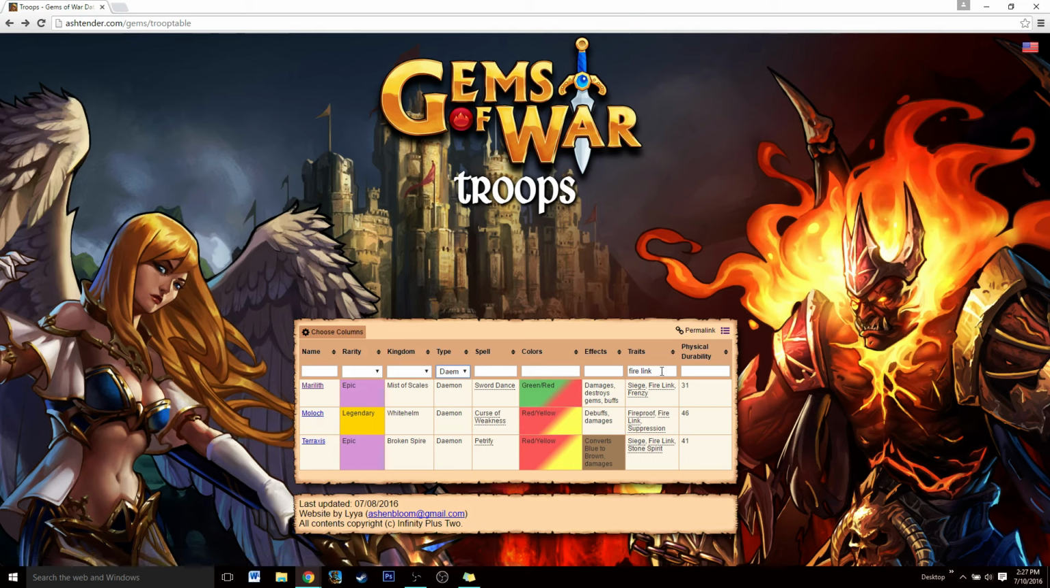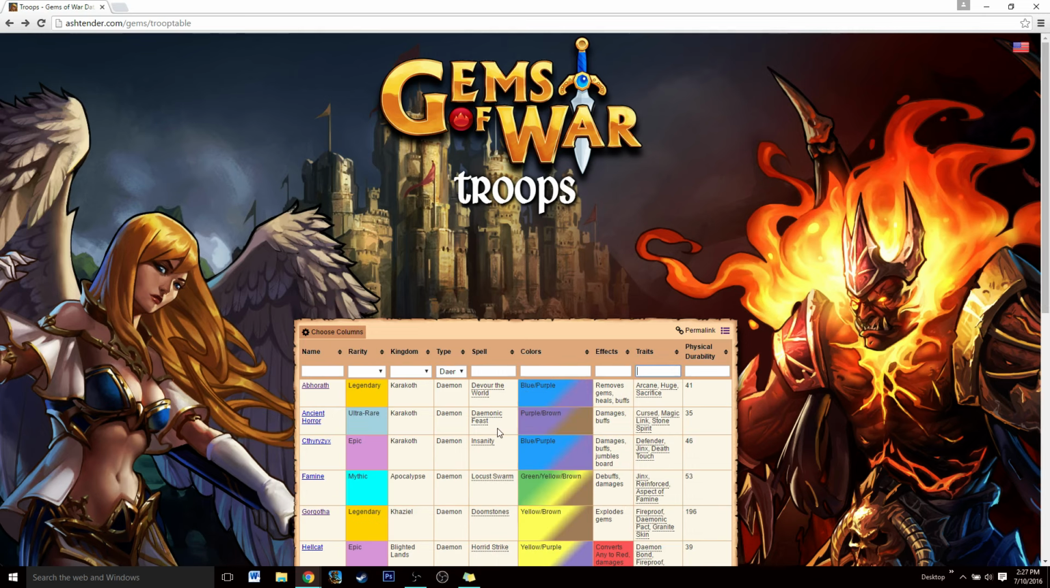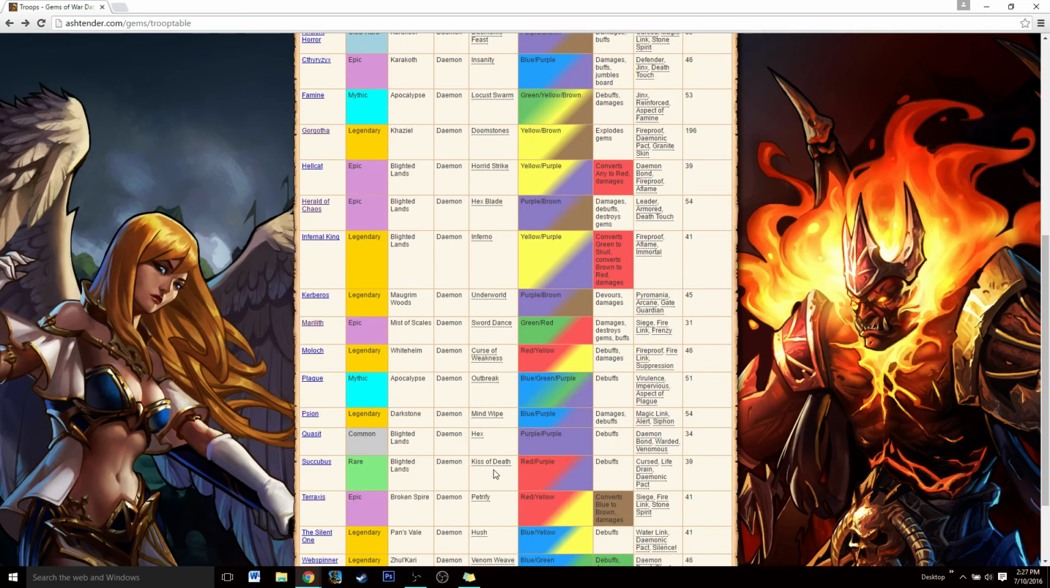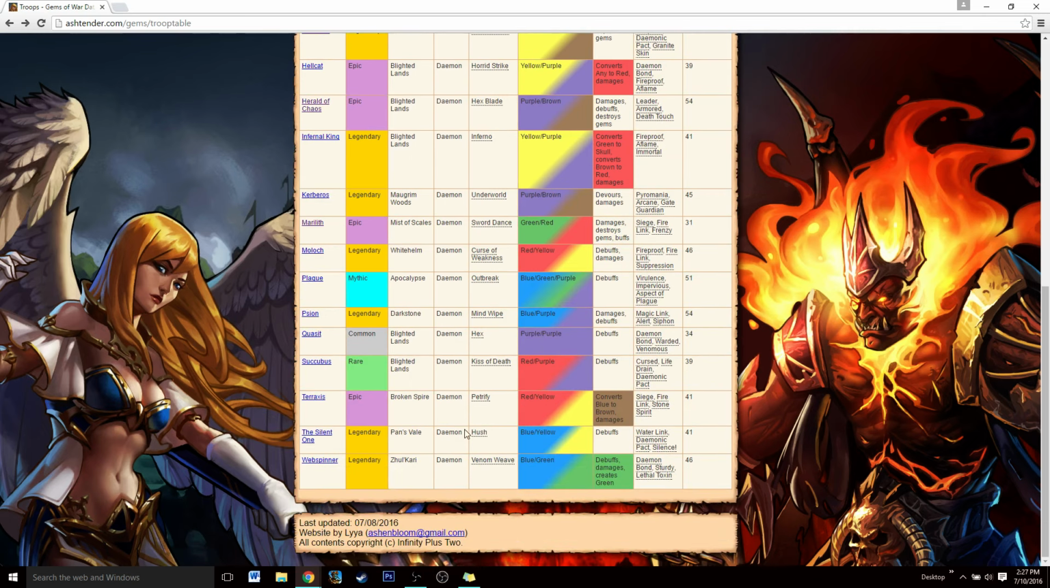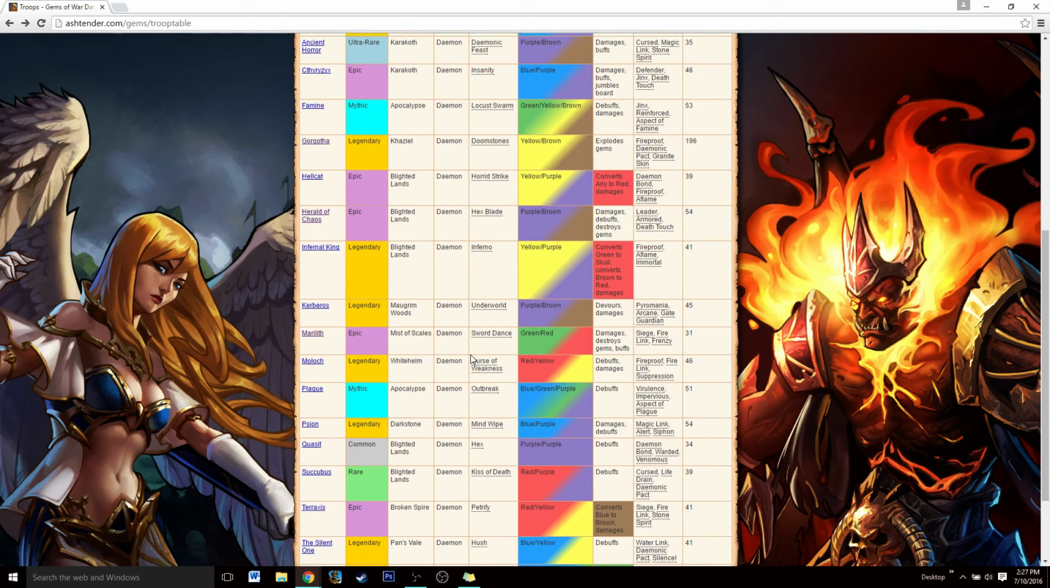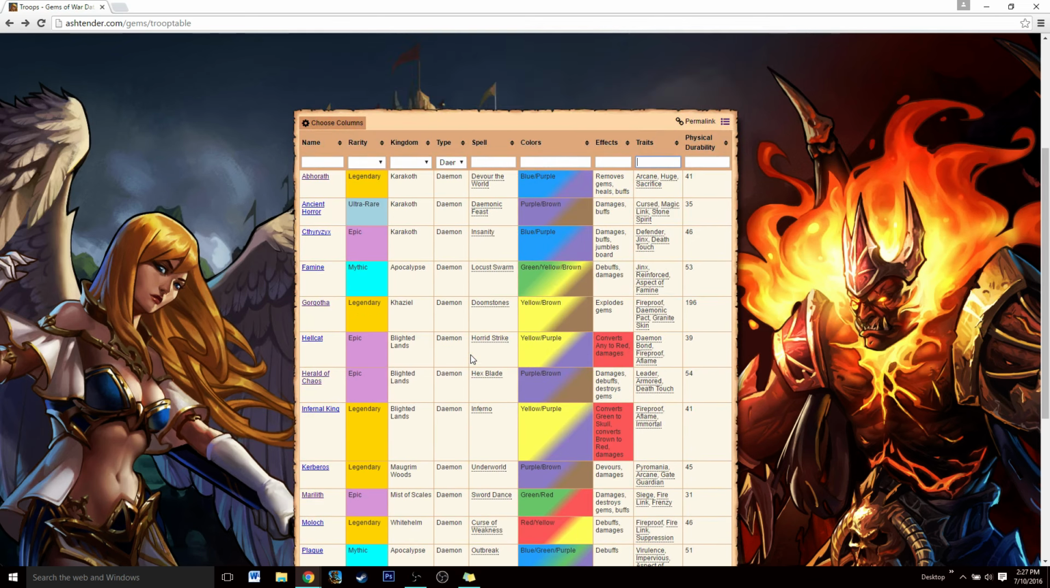And let's say you don't really want to focus on red that much. Well, let's just look up Daemons, and this will show you every single Daemon that is in the game. So you'll be able to find troops that you can pair up with your Mirrorlift if you want to make something like a 4x Mirrorlift team.